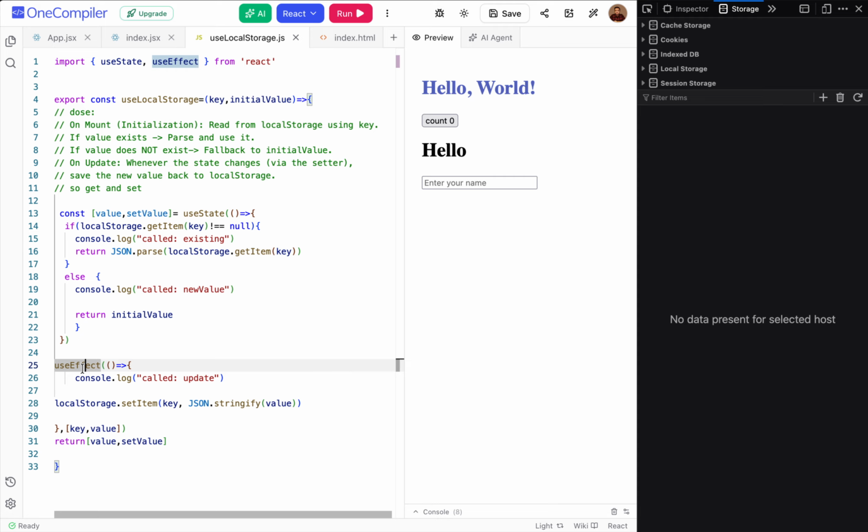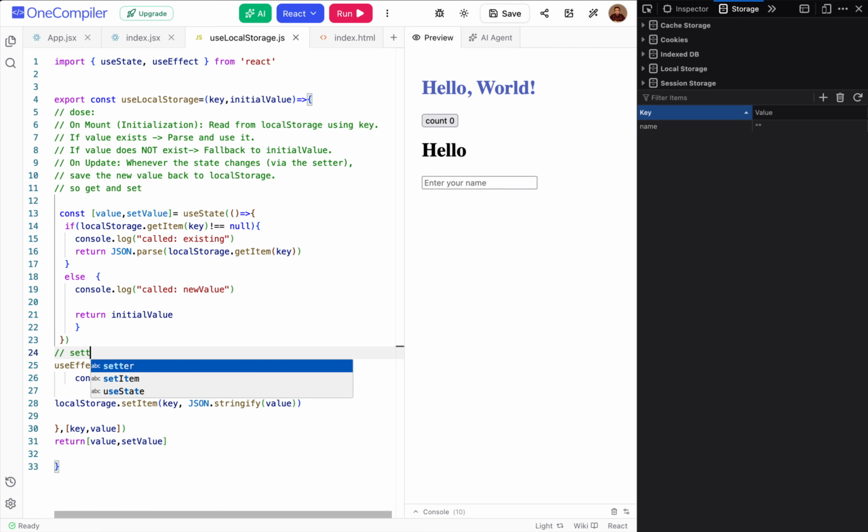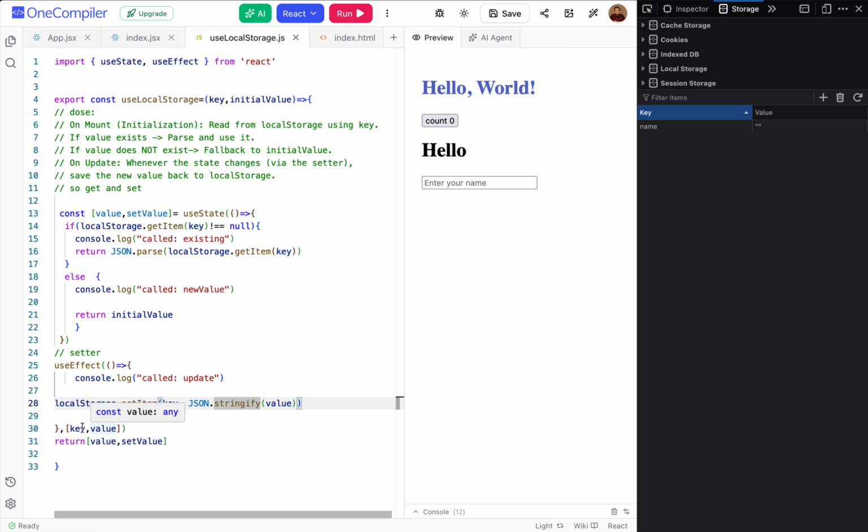Now we will be having a useEffect which will act as a setter for us. So inside our useEffect we will be having two dependencies, one is key and one is value. Whenever either of the two changes, we will call this useEffect, right? So as our value is changing over here, we are updating it. The value that would be passed will be added to our local storage.